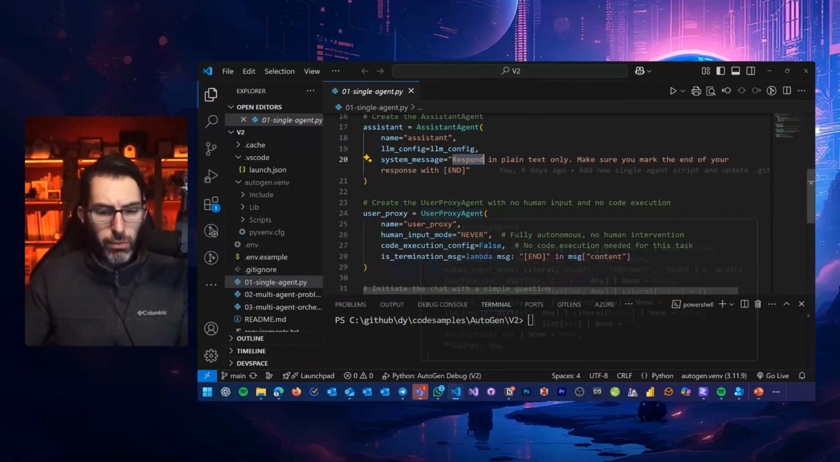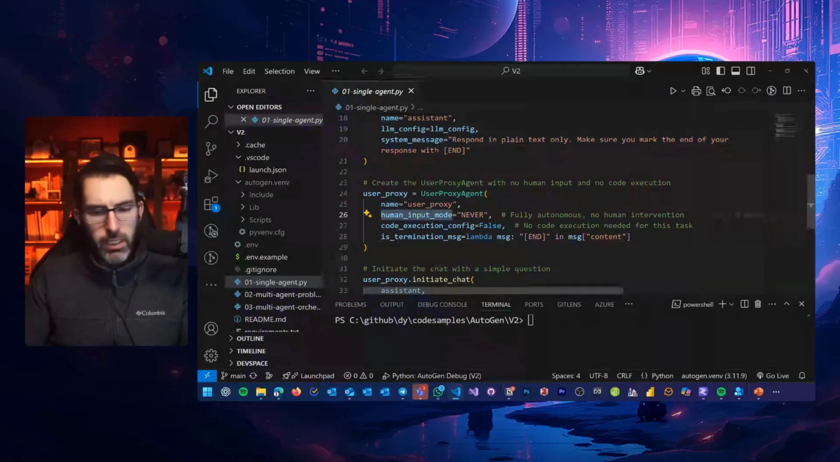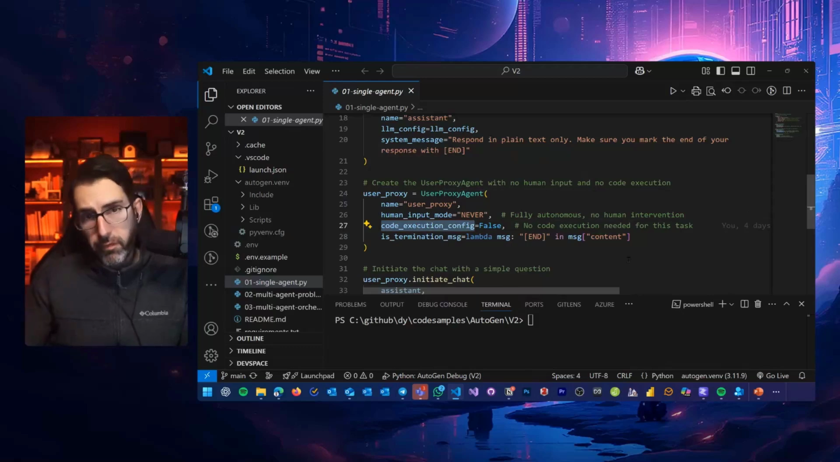And then we have the user proxy that represents the user. So we give it a name. We say human input mode never. In this case, this is going to be fully autonomous. There isn't going to be any human intervention. Code execution config false. The user proxy agent sometimes will have a code execution skill given to it. If we do that, whatever code is written by an agent can be executed by this proxy. So the proxy represents the skill within the room.